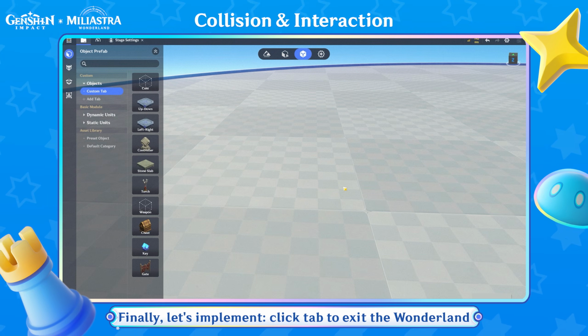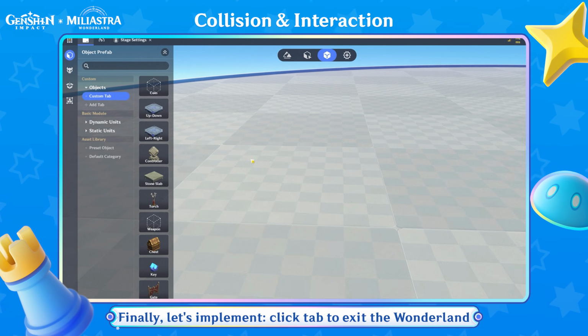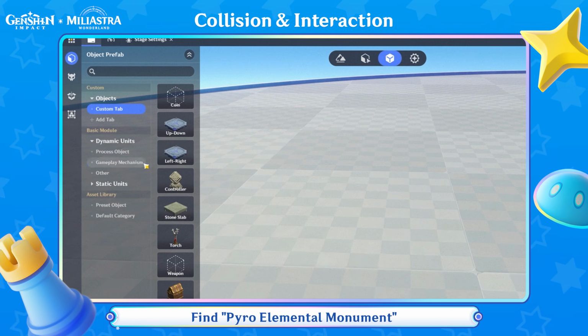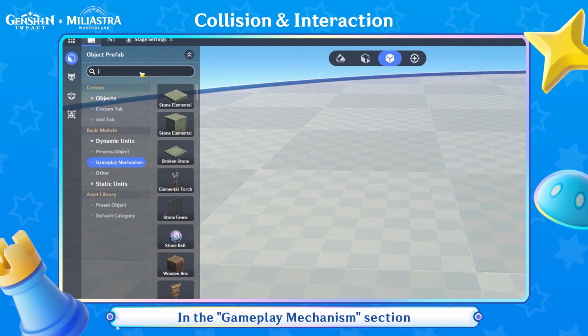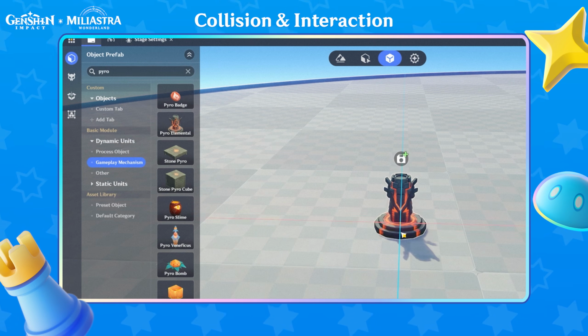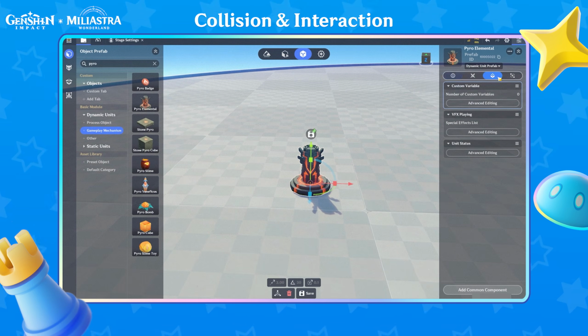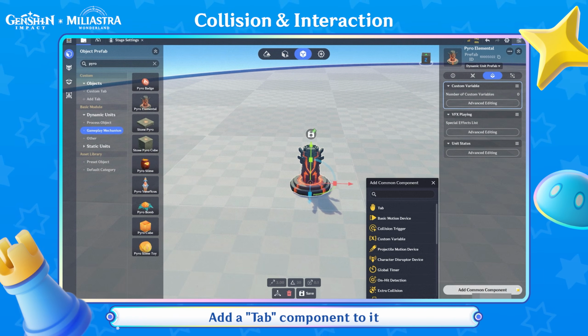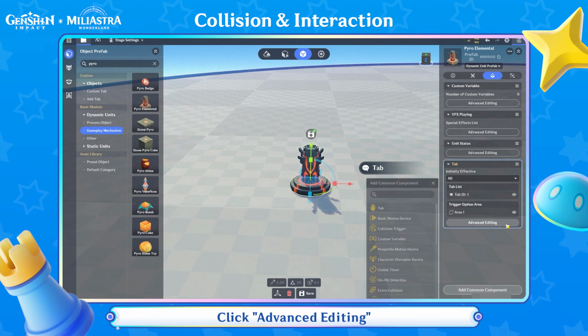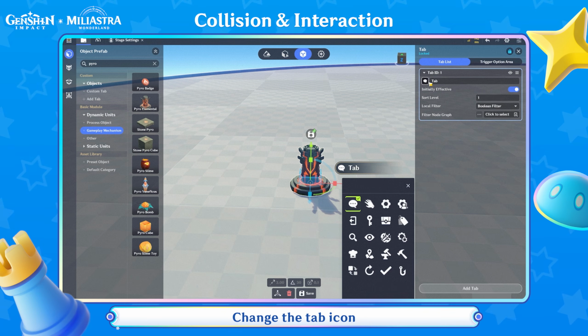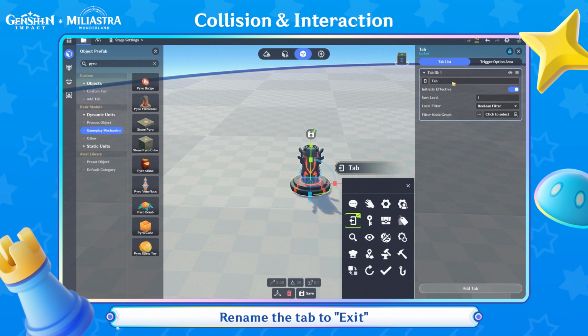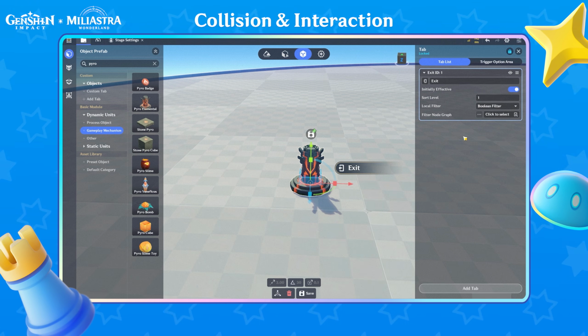Finally, let's implement clicking the tab to exit the Wonderland. Find Pyro Elemental Monument in the Gameplay Mechanism section. Add a tab component to it. Click Advanced Editing. Change the tab icon. Rename the tab to Exit.